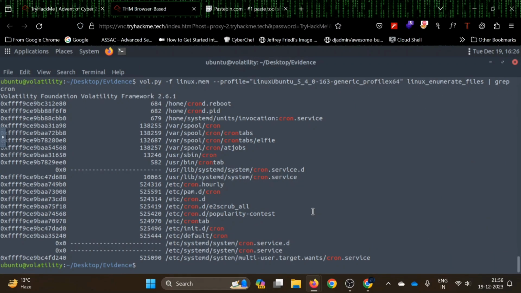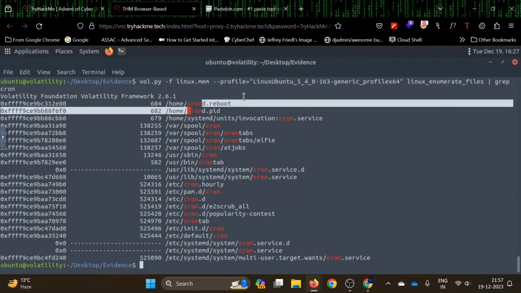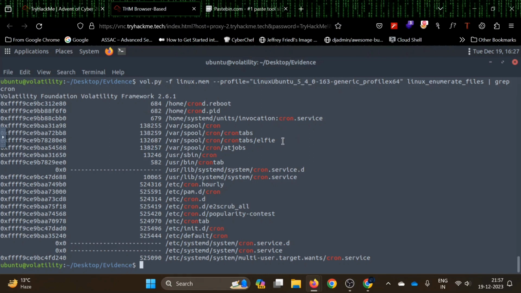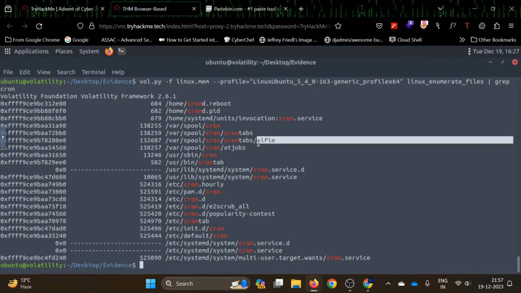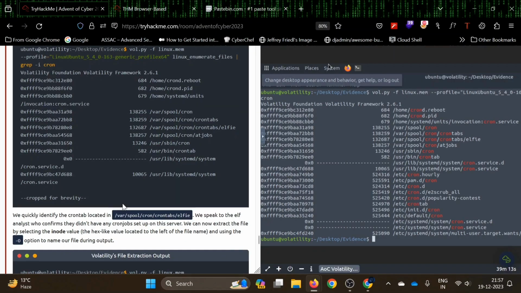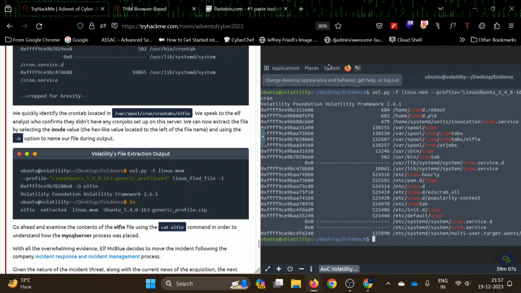Okay, so the command has run. You can see every path, every file which contains cron is listed here. You can see /etc/crontab, and then we have crontabs/lp. So this looks interesting. So we quickly define the crontab located in /etc/crontabs/lp. We speak to the ELF analyst to confirm they didn't have any cron job set up on the server.